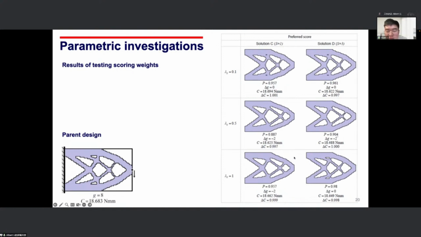In contrast, solutions C and D have preferred scores, so their shapes are similar to the parent design. As shown on the screen, their P are relatively high, ranging from 89% to 98%, and the delta G is either 0 or -2. Moreover, either high or low lambda S can make the child design close to the parent design because they have already been the preferred solutions. It indicates that the preferred score can result in similar designs to the parent design.